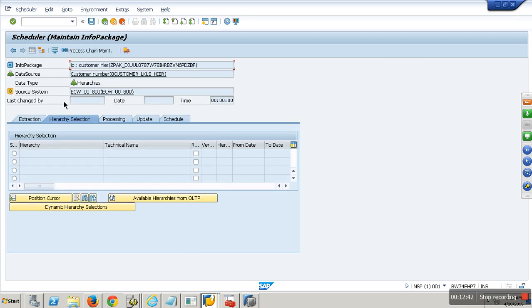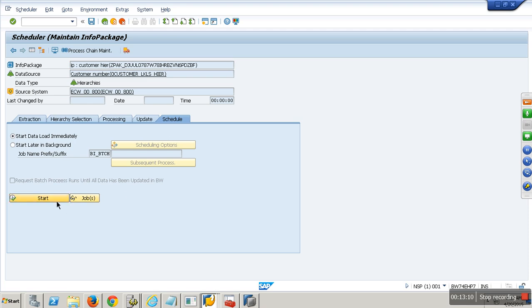If it is hierarchies, do I have to load, update, and do I have to specify which hierarchy I'm loading? If it is a flat file, you create your own hierarchies. But here, click on this button, available hierarchies from OLTP, because the hierarchies must be created in ECC. I have a hierarchy data source; by using it, I extract hierarchies built in ECC. Just refresh, and it will show you hierarchies built in OLTP. Load and select this one, customer classes, and execute.